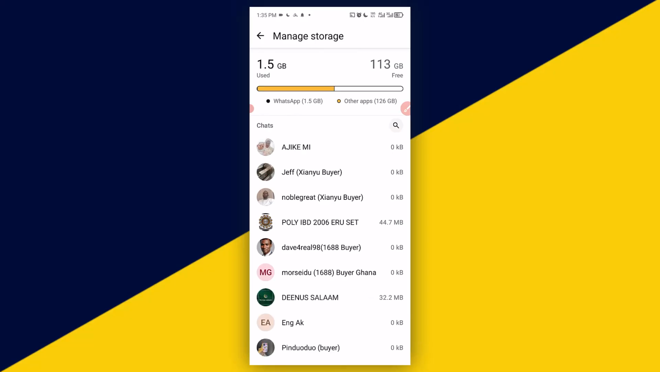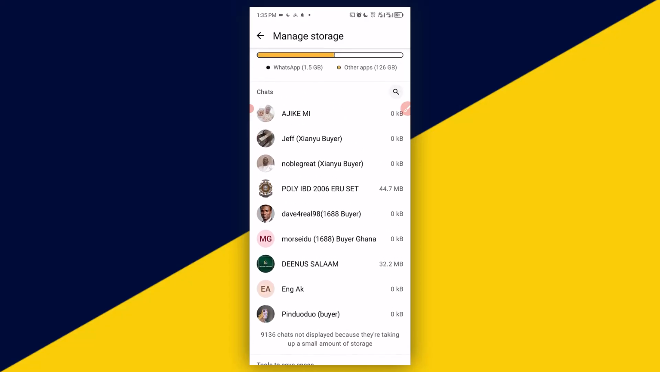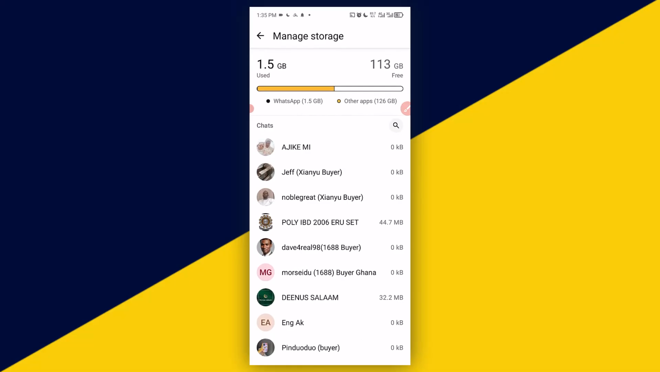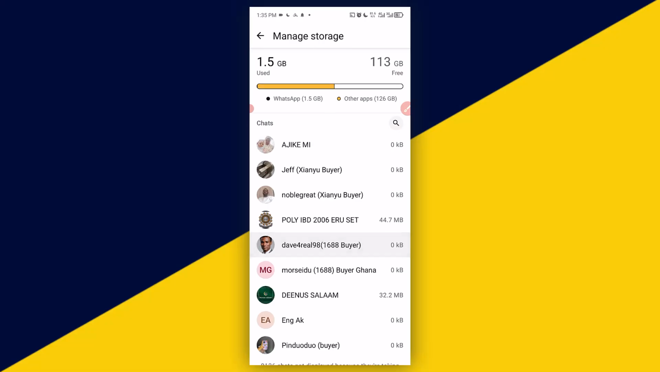Then the next thing you want to do right here is to review some chats that are taking more storage space on your phone. So you can scroll down right here and allow everything to load up. If you have any chat history that is taking more storage on your phone and you would like to delete it, you just make sure you click on the chat, whether chat or group. Like for instance, take a look at this particular group right here. It occupies about 32 megabytes on my storage.